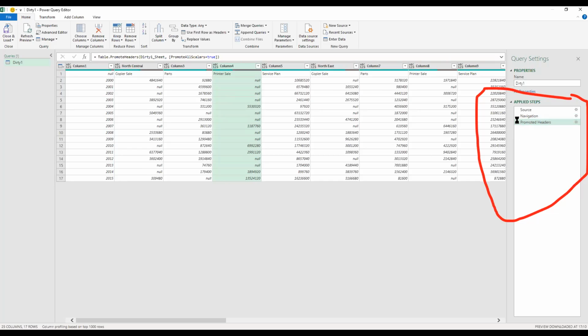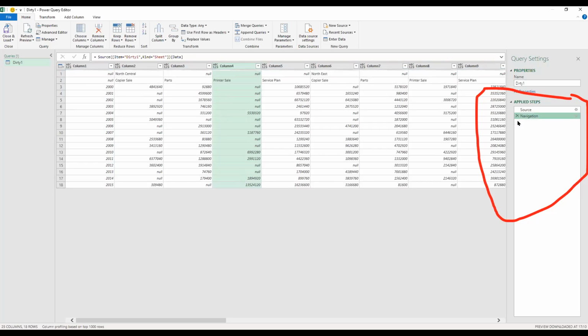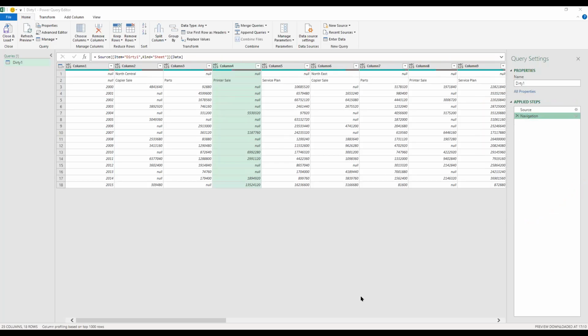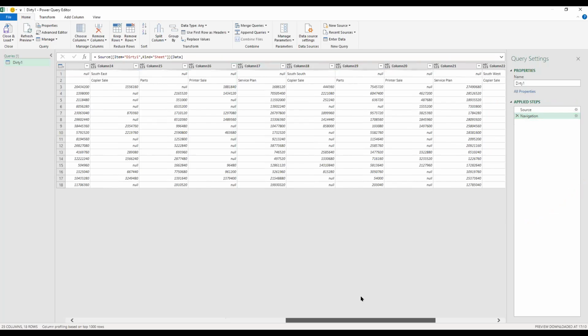Promoted headers, I remove it. I don't like it. Thank you. You understand? Now I have my data as it originally was. So what I can do now is adjust my data and transform it as I want.